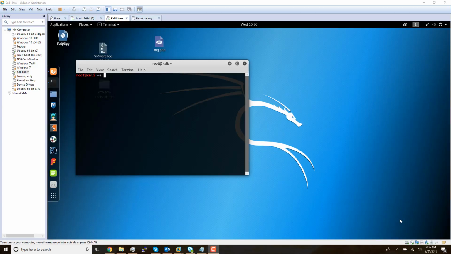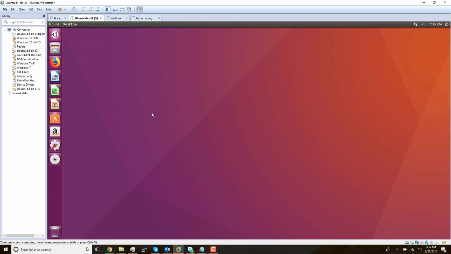Hello. For this tutorial, we'll be looking at file upload vulnerability. To test this vulnerability, I will be using the Damn Vulnerable Web Application, which I've installed on this Ubuntu image.